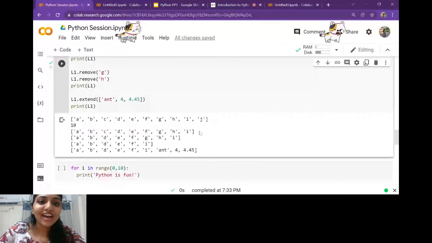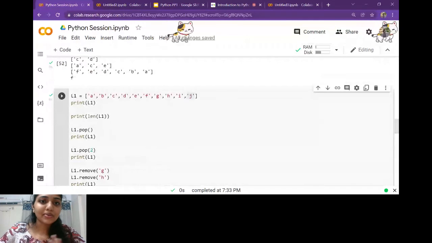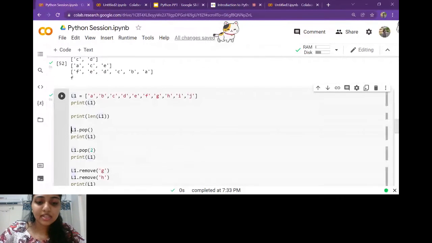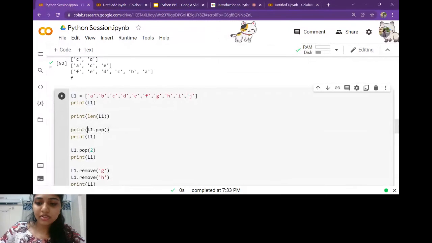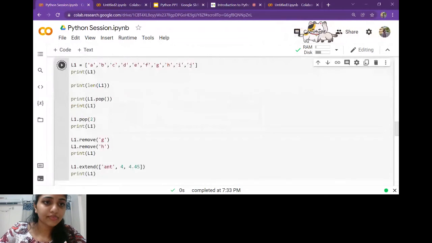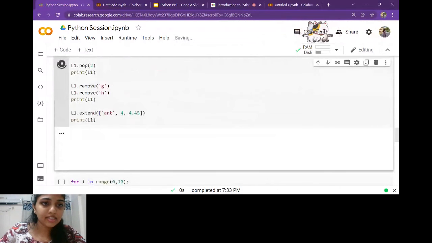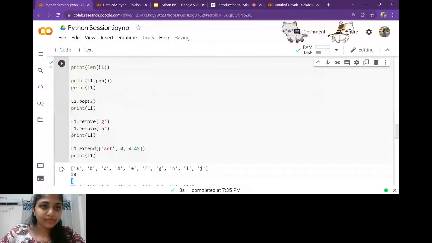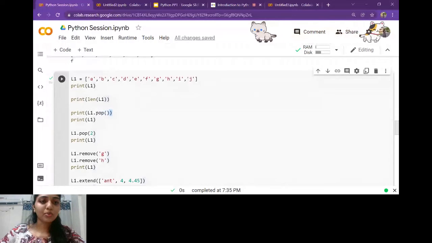And if you want to see this item outside of the list, then what you do is you say print L1.pop(). If I print this, I will get the answer J. Here you can see that it is J. So that is how pop works.